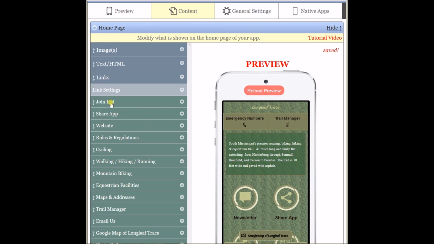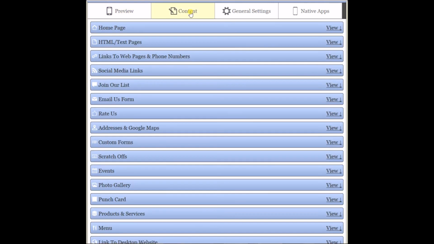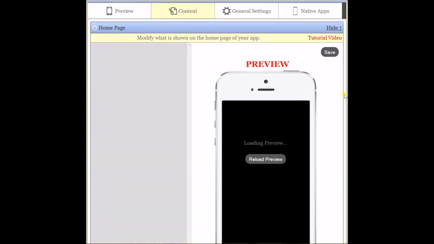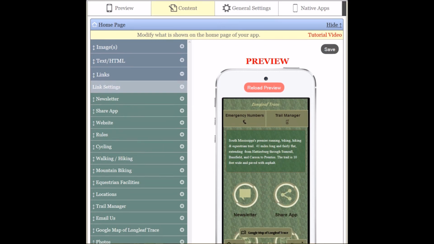And if you notice, none of these change. It still says join list and rules and regulations, so on and so forth. To make that change, we actually need to save and then reload our browser window and go back to Content, Homepage. And when this loads back up, you'll see that it's actually changed. Now it reads newsletter and rules and walking, hiking, that sort of thing.